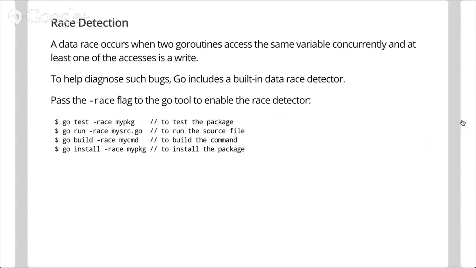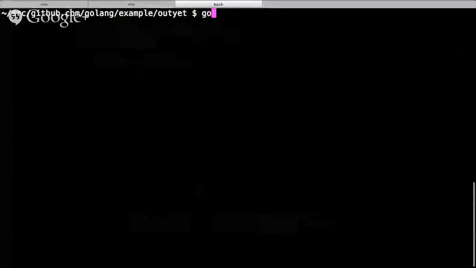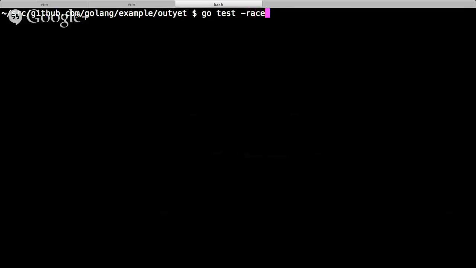The way it works is you run go test or go run or build or install with the -race flag, and that will build your code with all of this instrumentation inside that instruments all of the memory accesses and will tell you at runtime if there has been racy behavior, so a read with a concurrent write to the same area of memory. And so what better piece of code to test it on than this piece of code?